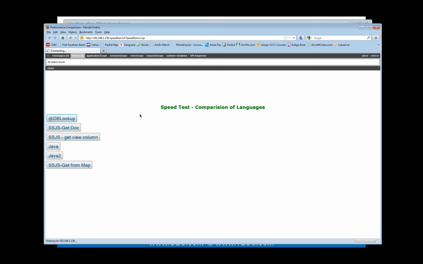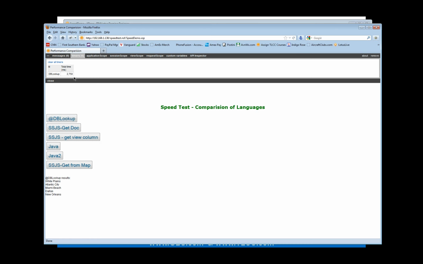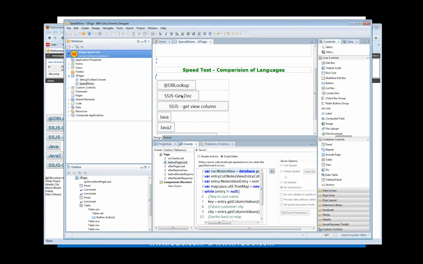We haven't run any code with a timer in it. So I'll click on the @db lookup button, that code that you just saw, and you see that it's about 2,700 milliseconds. And I'll click on it again. I found the results are fairly close to each other every time I run through this code, definitely within 10%. So you see that took about 2,700, 2,800 milliseconds. Okay, so let's go back to the XPage and look at the next comparison.